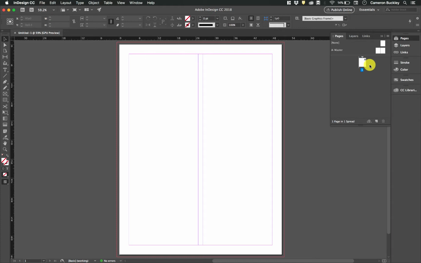The Pages panel right now shows me exactly what I have. I have a single page document, page 1, and here's the page. And down here it says one page in one spread. Now a spread, whenever we have a facing pages document, which this is, meaning it's like a magazine or a book, would be two pages that are open at the same time. So for instance, if this is page 1, then pages 2 and 3 would be one spread.